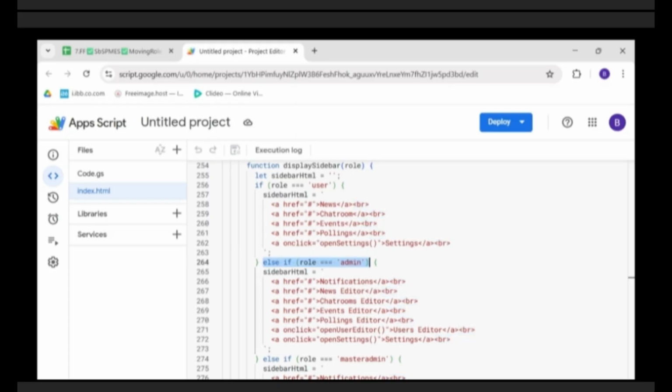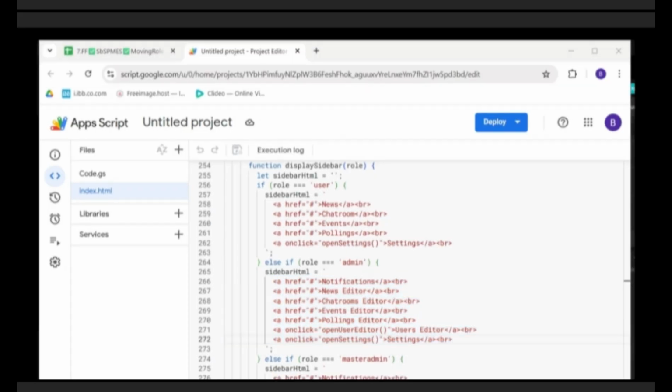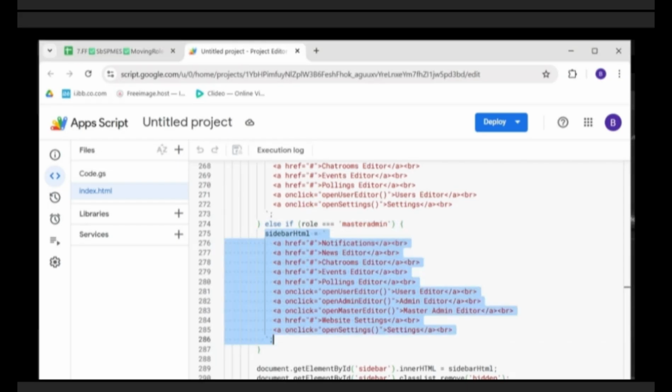An else if statement checks if role is strictly equal to admin. If true, sidebarHTML is assigned a different template literal. This string includes elements for notifications, news editor, chatrooms editor, events editor, pollings editor, an element with onclick calling openUserEditor and text users editor, and an element with onclick calling openSettings and text settings.